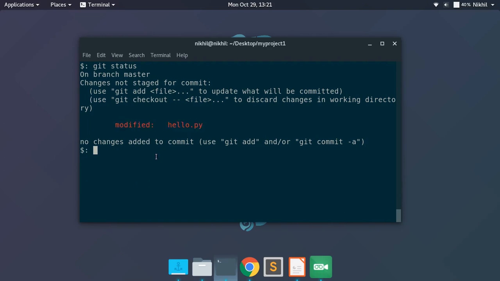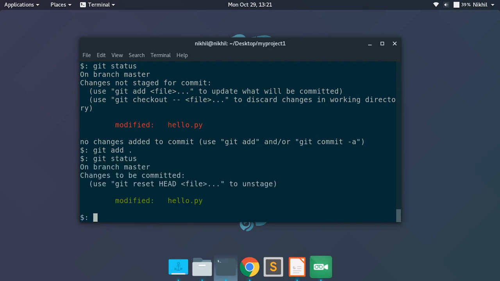And now what I can do is add them to my staging area. I can do that by doing git add. And look at this one thing: if you want to add all the files which are present in the working directory in one go, then you can do git add dot. It will add all the files that you have in your working directory to the staging area. So now let's check the git status again. Look at that. I'm on the branch master, and there are some changes to be committed because I have added it to the staging area.